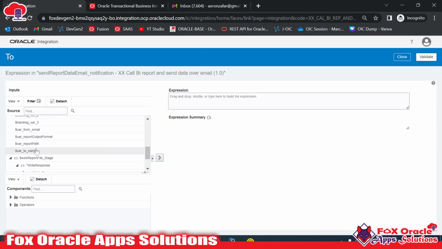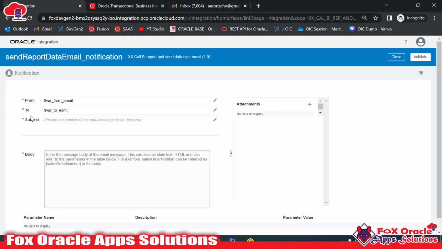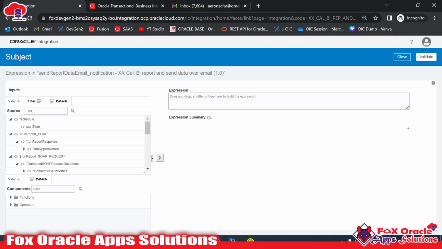So here you can see we have the email variable in which I have already added the email. And now here is the subject. We need to provide the subject. So here in subject we will provide invoice BI report data.